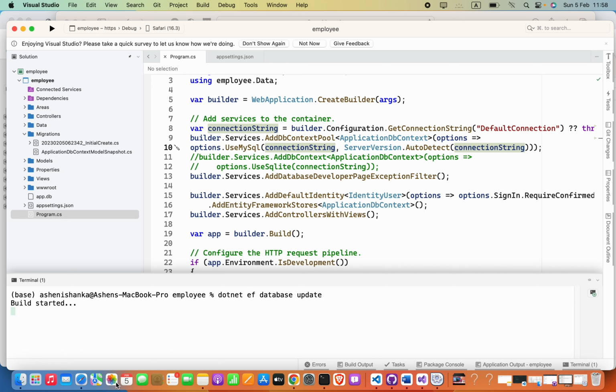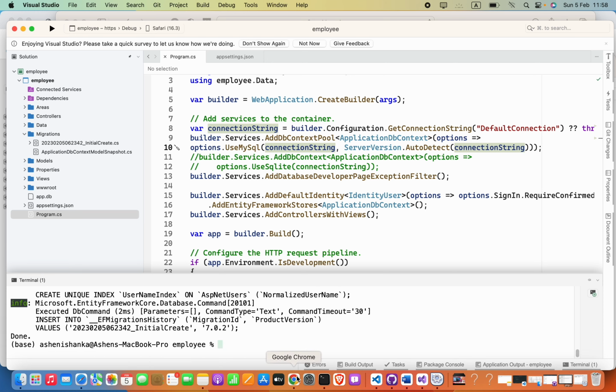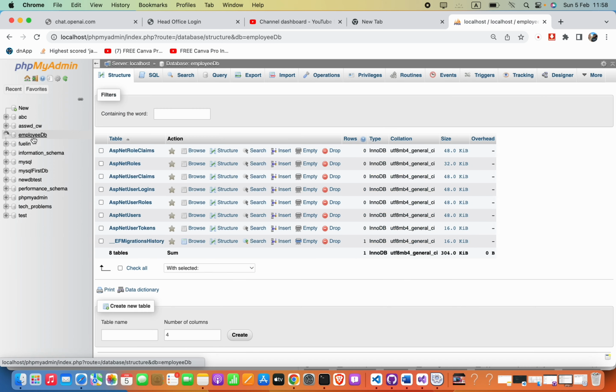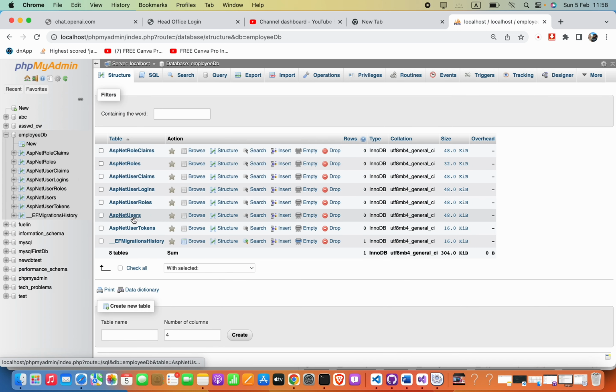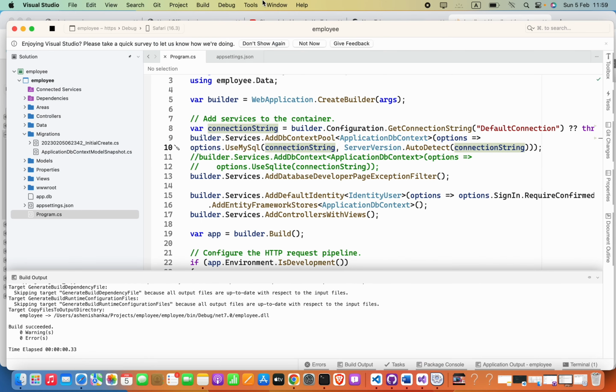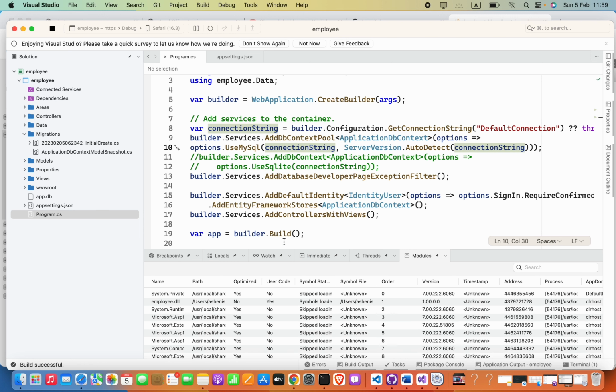Alright, it is being created. Now we can check our database manager to see whether our database is available. Now we can see the employee database is available here, and it also has some default built-in folders. Now we can go ahead and run this application to ensure everything is working.